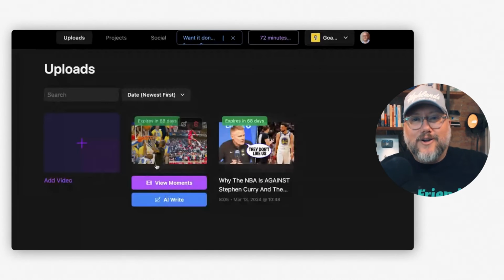Okay, so I want to go back though and find out about that copywriting feature that it was talking about earlier in their pricing. And so you can see this AI write. If I click this, it will bring up their copywriting tool.